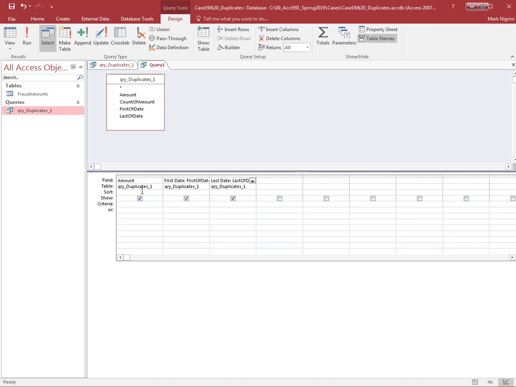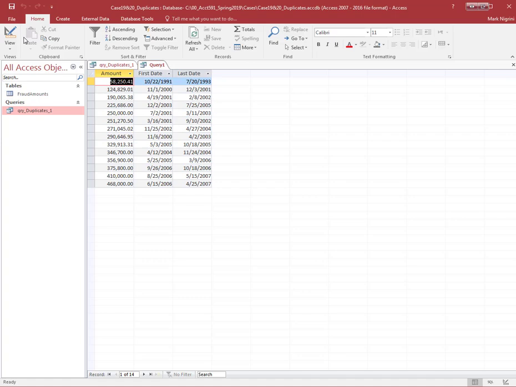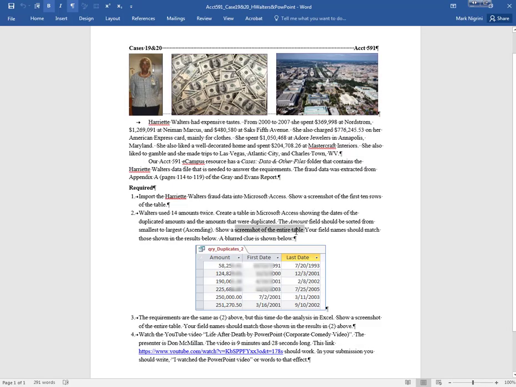And I want the amounts to be sorted smallest to largest, so ascending. Access by default sorted it this way, but if we didn't call it currency, you can try this at home in your own time, if we didn't reformat that as currency, the sort would go a bit haywire. So now I'm going to run here, and now I have exactly what I need there, and you can see over here, a screenshot of the entire table, a blurred clue. Things are looking good. 91, 93, 2000, 2001.